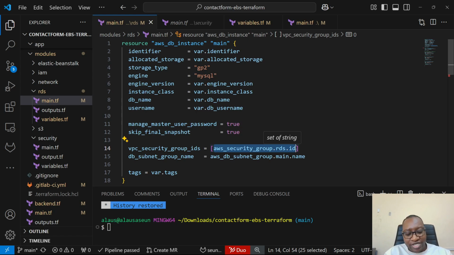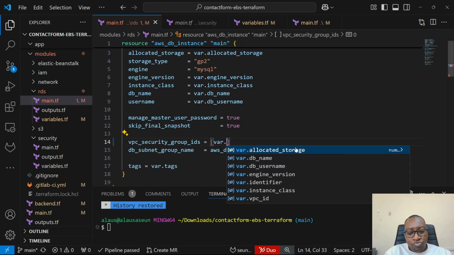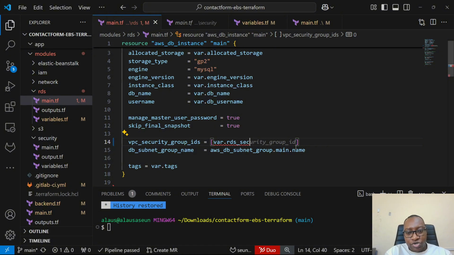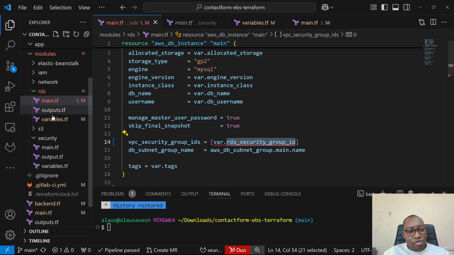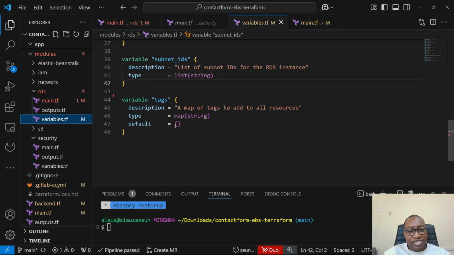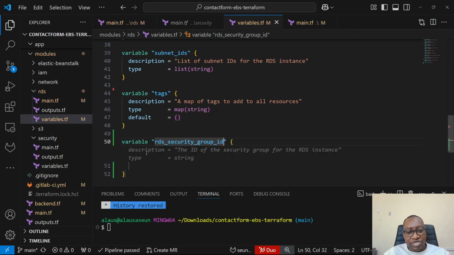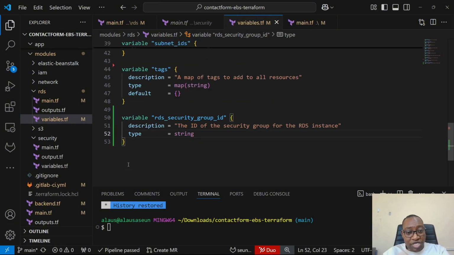So what we can do here is to basically just say var.rds_security_group. Let's just call it that. And so what we're going to do now is copy this, and then come here to variables for the RDS, and create a variable, and the name of the variable is going to be this. Then we can just use Copilot to do that auto completion, okay?